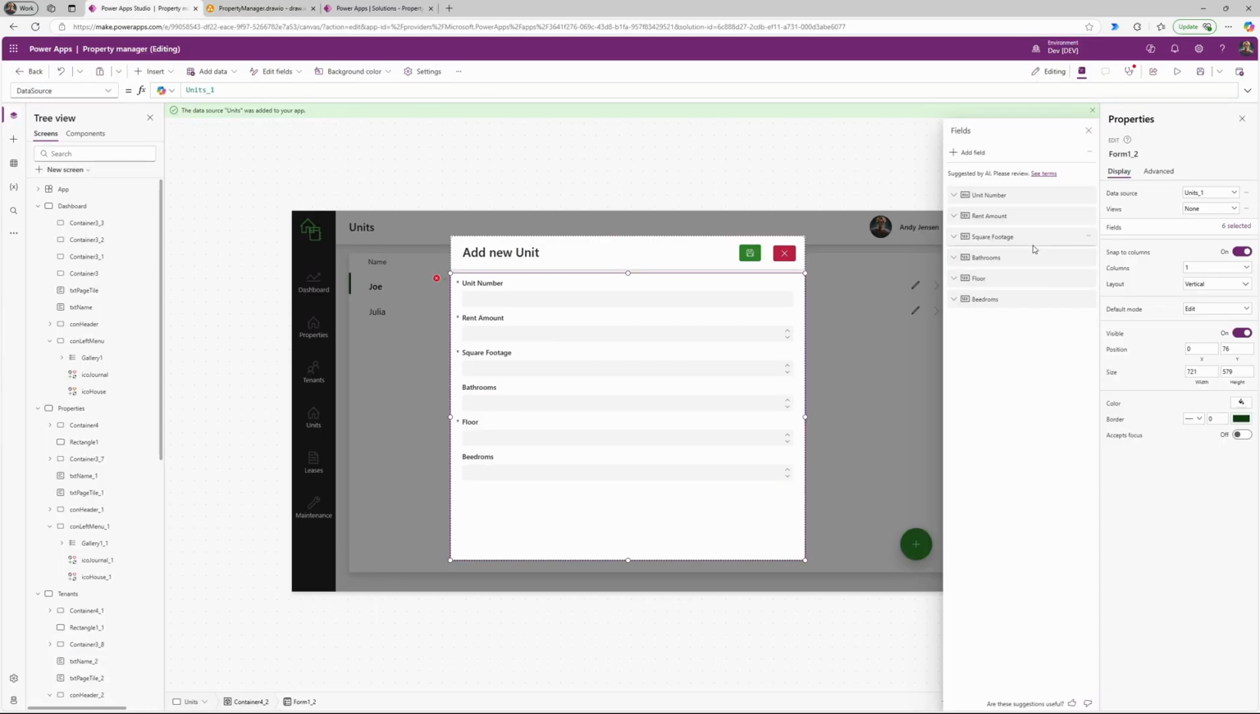So the unit ID, that will be provided by the database itself. That's self-assigned. And then we need to do a lookup to the property. So we need to link each unit to a property.